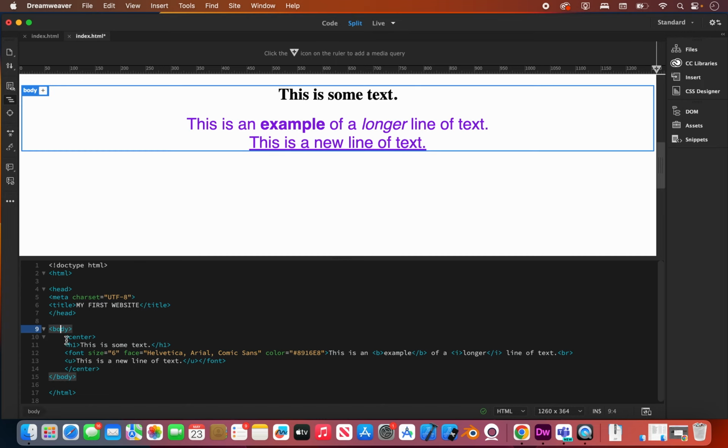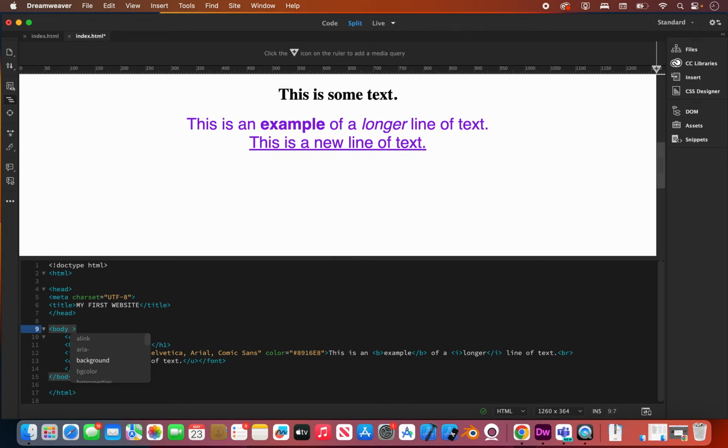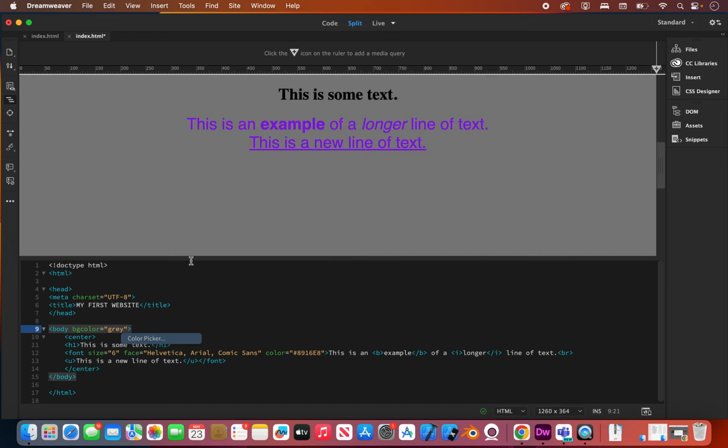So anything between the two is what we're going to see. So it just makes sense that the background color would be an attribute of the body tag. So if we put a space in here, we're going to put BG color equals, and let's just put a color in there. I'm going to put gray. And you'll notice that the background will change.